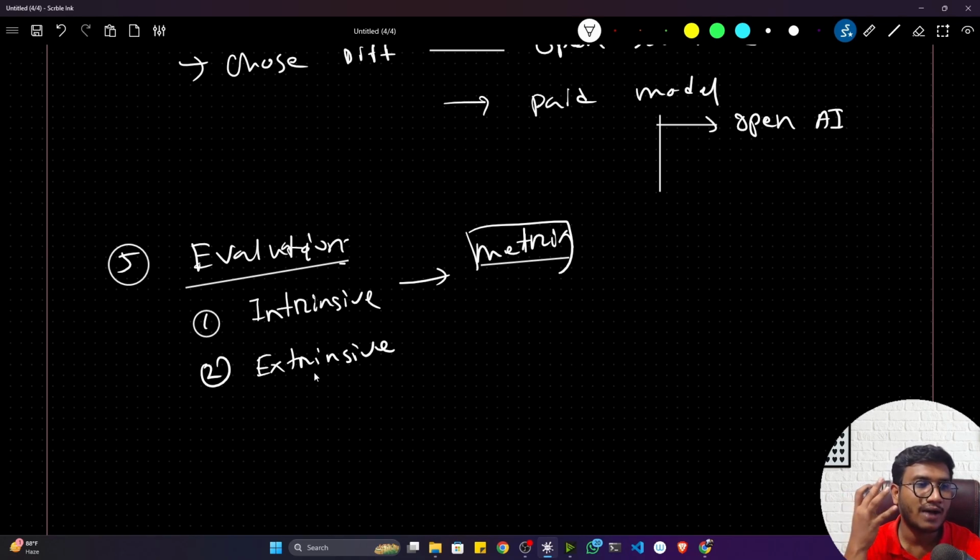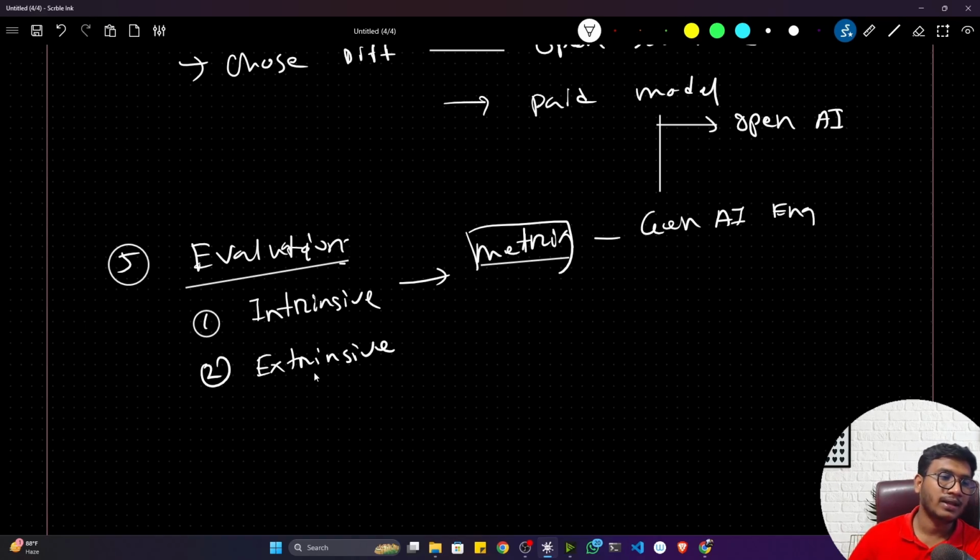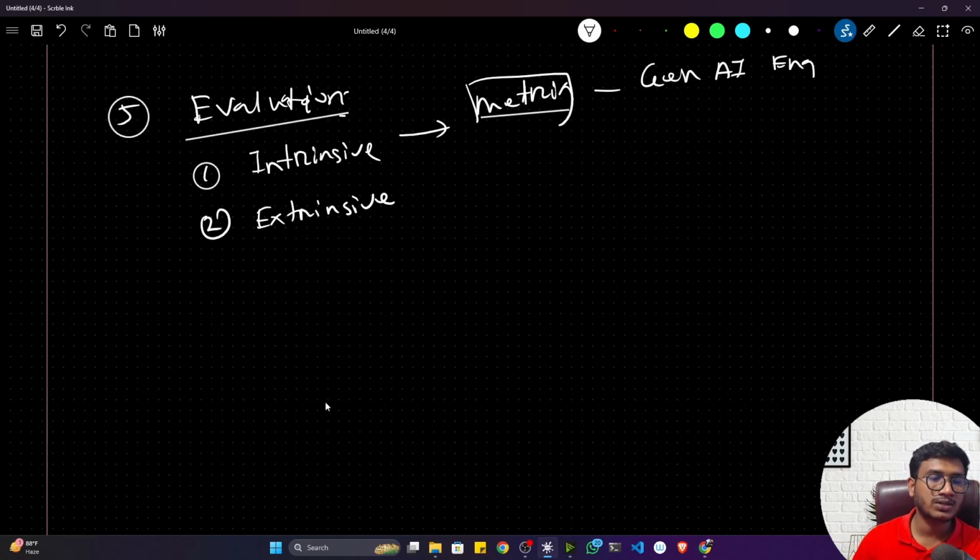After training a model, you have to perform intrinsic evaluation, and this evaluation will be performed by the GenAI engineer, because they are training the model, and after training the model, they have to evaluate the model with the help of these metrics. And the extrinsic evaluation is performed after doing the deployment.